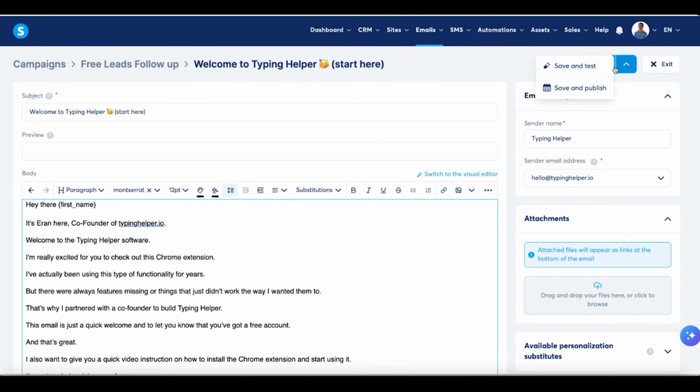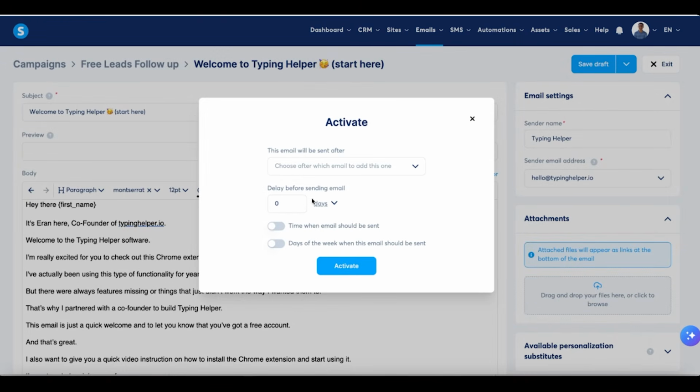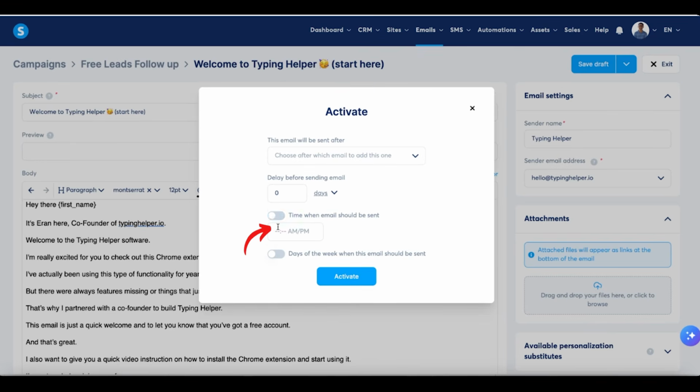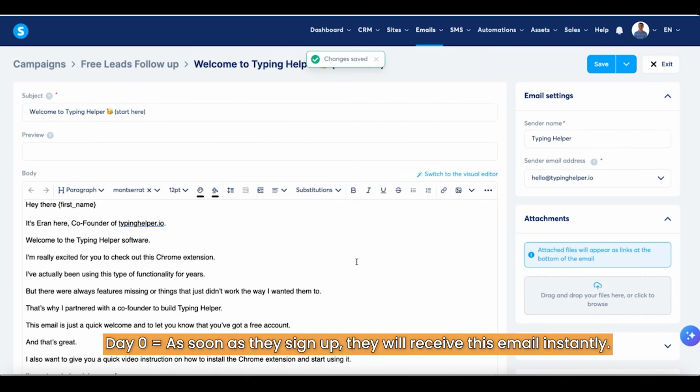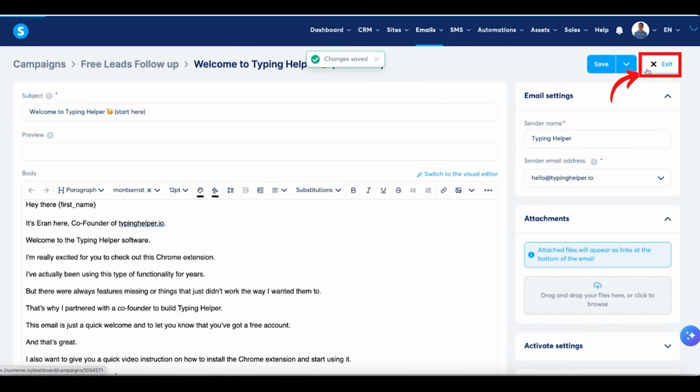Now I'm going to do save and publish. And I'm going to send this after 0 days. That's what you want to do. And time when the email should be sent. Now it's going to be sent immediately, basically. So as soon as they sign up, they're going to get this. And this is going to be day 0, meaning as soon as they sign up, they get it instantly. Now I'm going to exit this one.